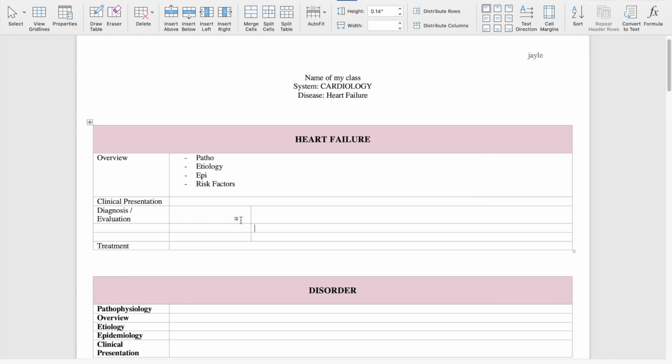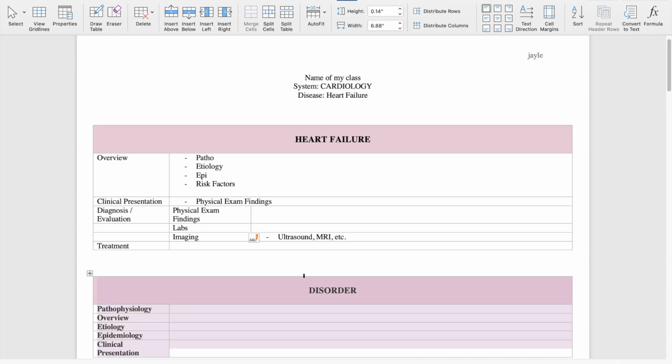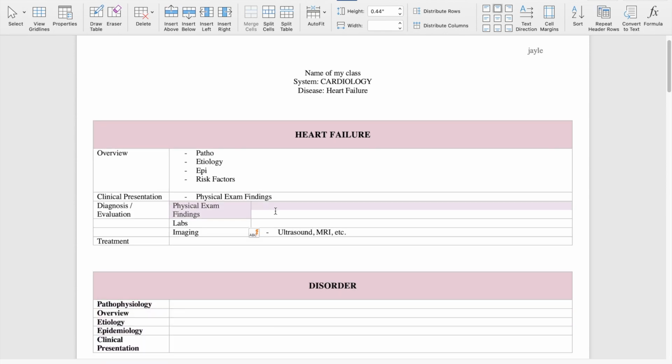For diagnosis, I usually put physical exam findings under diagnosis, but some of my classmates do put physical exam findings under the clinical presentation section. So you can do labs and imaging, ultrasound, MRI, etc. Okay, so that's how you have your sections.